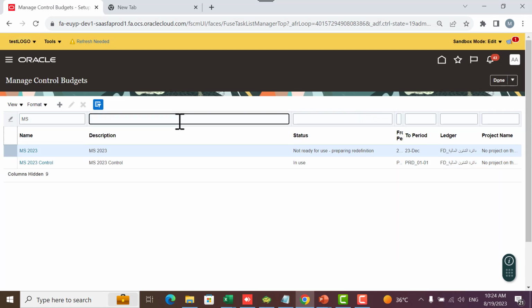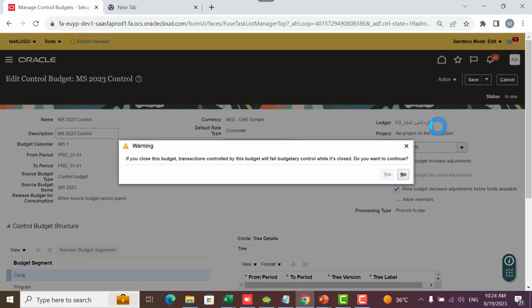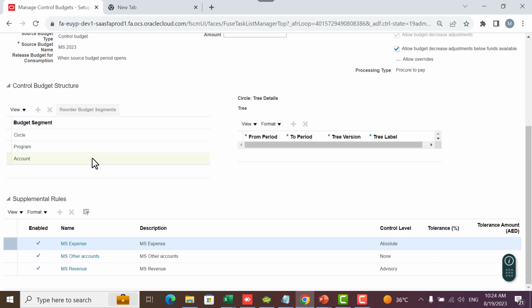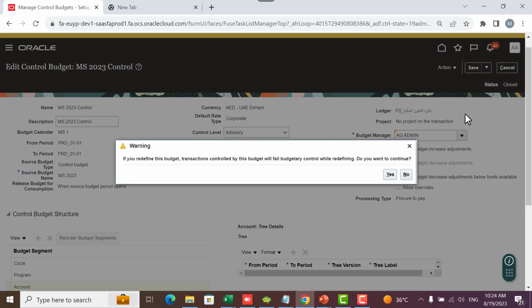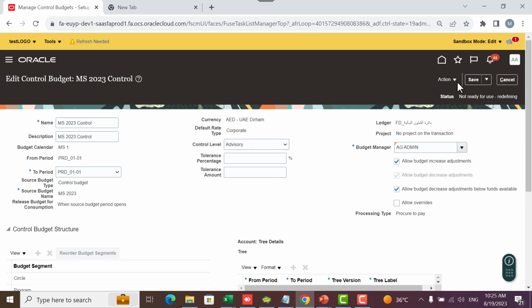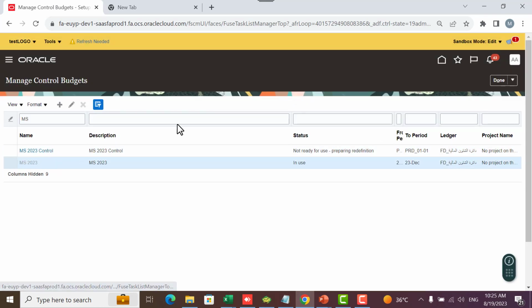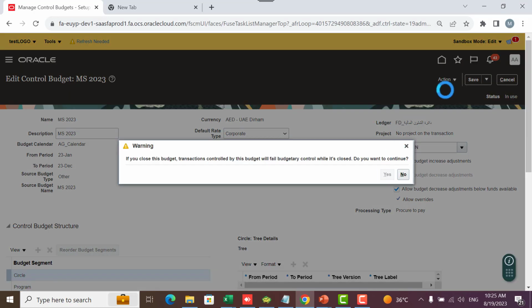Let me refresh. It is changed from preparing to in use. Also, let me check to close. Yes. Redefine. Yes. I just need it here not ready. I will prepare again for use. Okay, I'm preparing. Let me click. Close. Yes. Redefine. Yes.